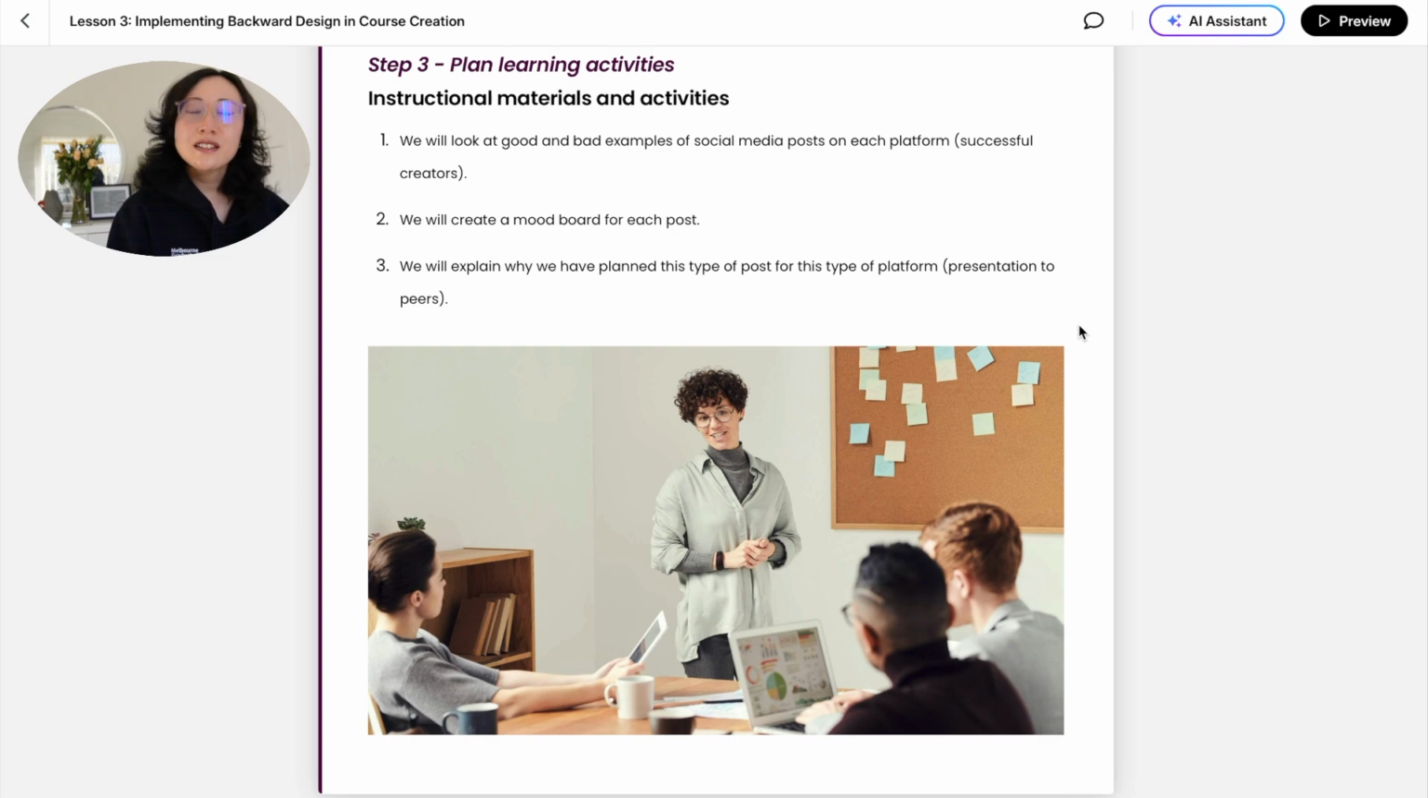Step 3, we're going to plan the learning activities. So instructional materials and activities: good and bad examples of social media posts, successful creators. We'll create a mood board or a vision board. Then we'll explain why we've planned this type of post and create a presentation to our peers.